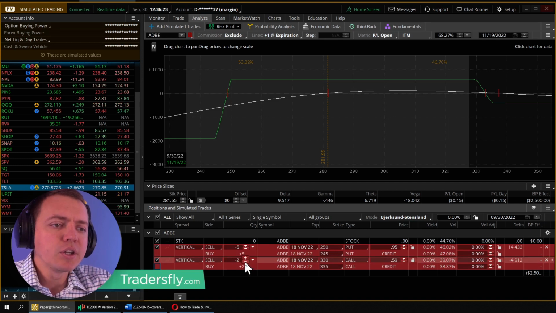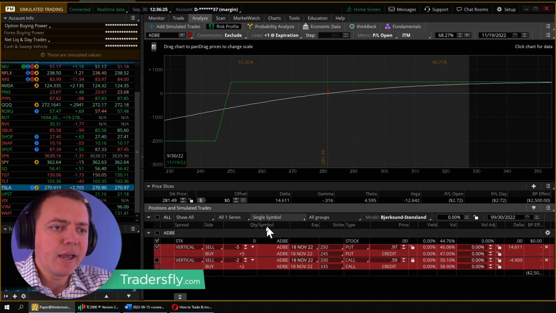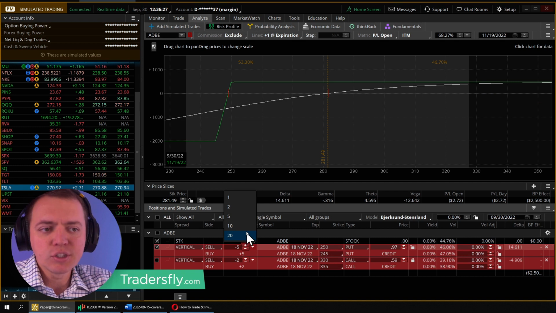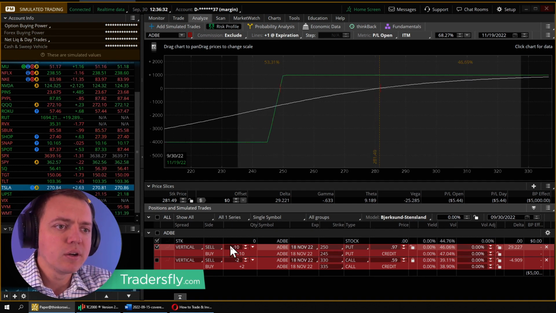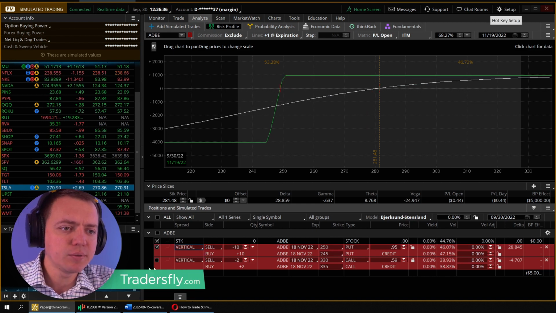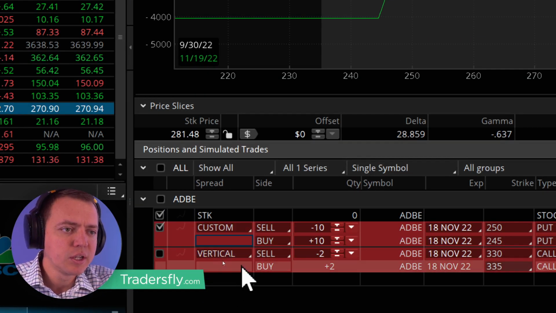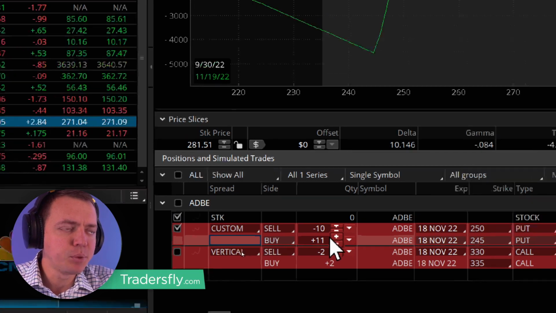The other way that you can do this is to add an extra. Let's go back to our normal 10 contracts. Idea number 3 here is to switch it to a custom trade. When you switch it to a custom trade, we can add an extra put right here.